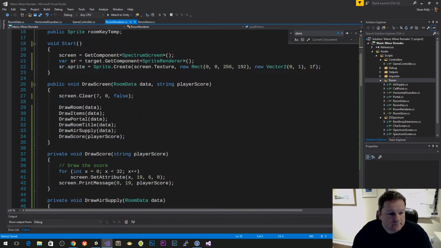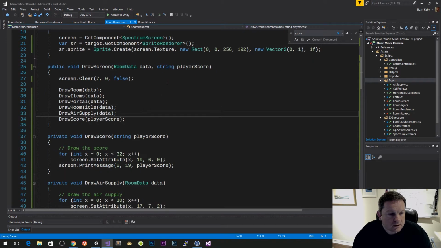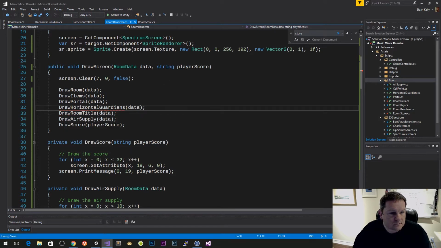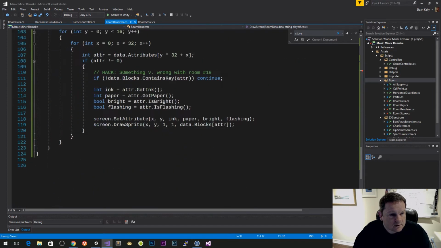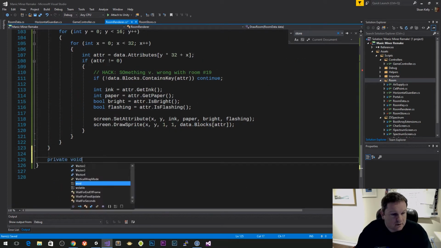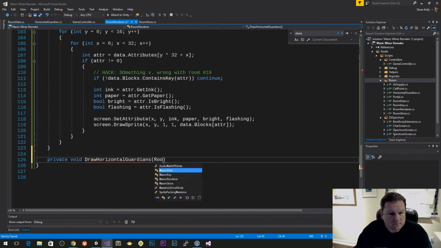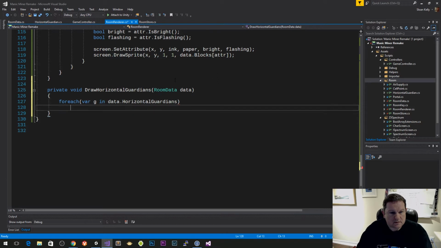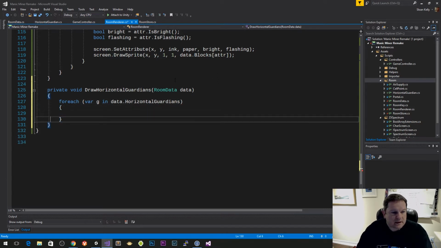And then in my room renderer, what am I going to do? I'm going to do draw horizontal guardians data. And then for my horizontal guardians, I am going to go down here and do private void draw horizontal guardians room data. And then we say for each horizontal guardian G, actually we just do var G in data.horizontalguardians. I don't have the data for this just now.